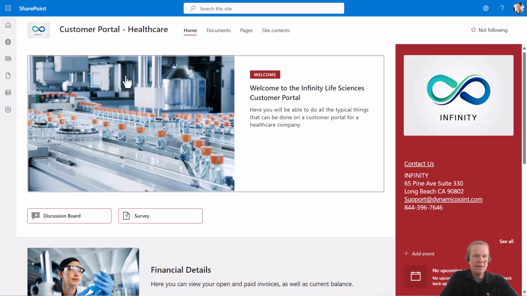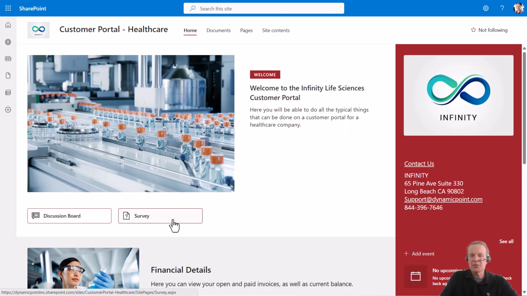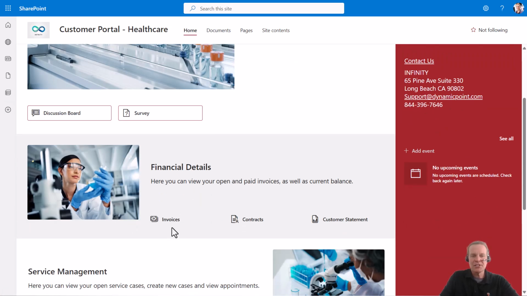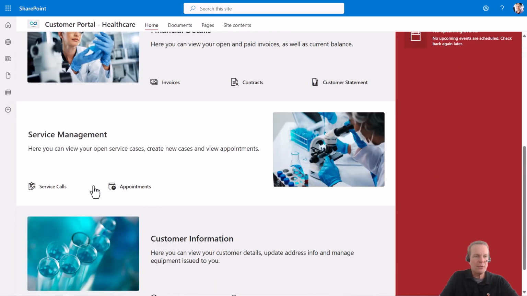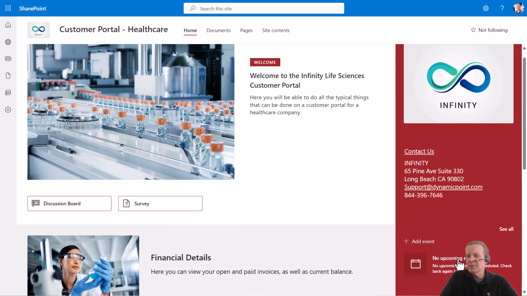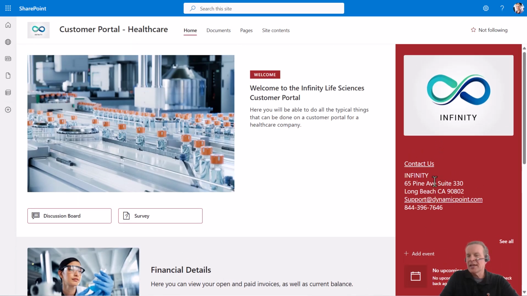So we have a little welcome here, welcoming everyone to our customer portal. We have a link to a discussion board as well as a customer survey. We have our financial details section showing invoices, contracts, and customer statements. We have our service management section showing service calls and appointments. We have our customer information section showing customer details as well as equipment. And then we have a sample event calendar coming up over here as well as contact us details. So let's go through each of these sections.